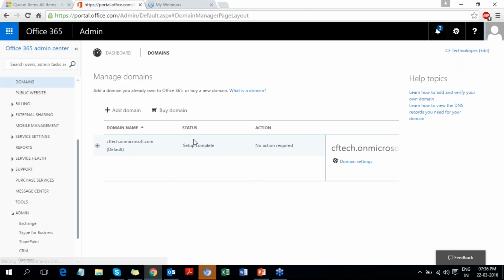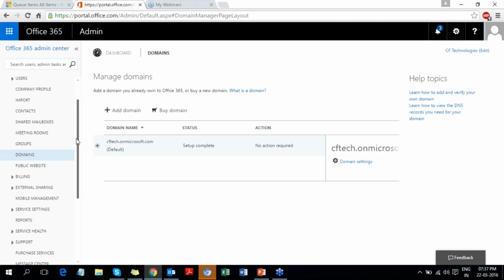To add domain here, we'll have to click the plus sign here. The domain name we have already created here is cftech.onmicrosoft.com. It is a trial environment, that's why we are getting that onmicrosoft.com. To do that, you have to click on the plus sign here and you can buy your domain and save that setting. Once you've created your domain, you can start adding users here.